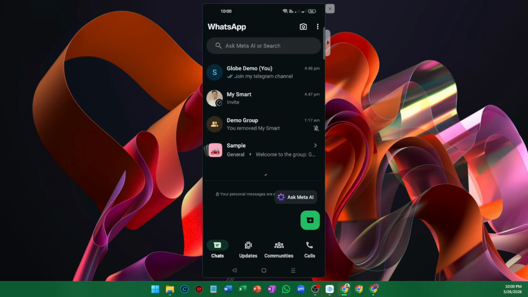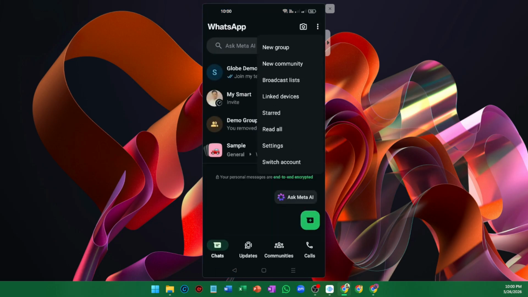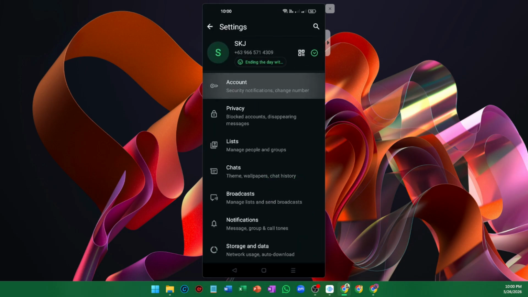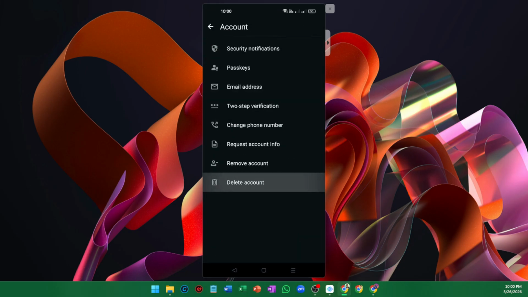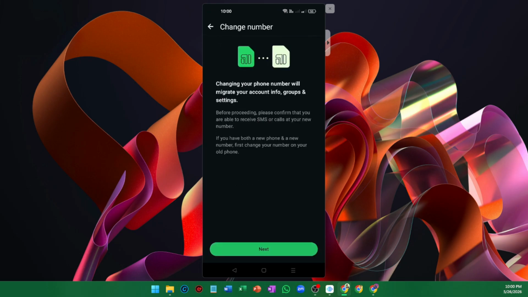Enter it to continue. The restore can take a while depending on the size of your backup and your internet speed. Typically, your messages appear first, and your photos, videos, and voice notes download afterward in the background. Keep the app open, stay on Wi-Fi, and avoid force closing WhatsApp during this time.